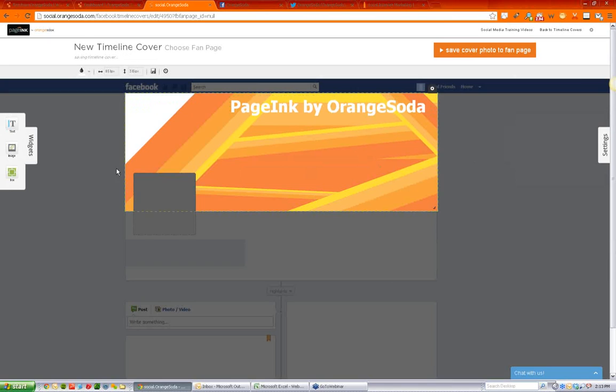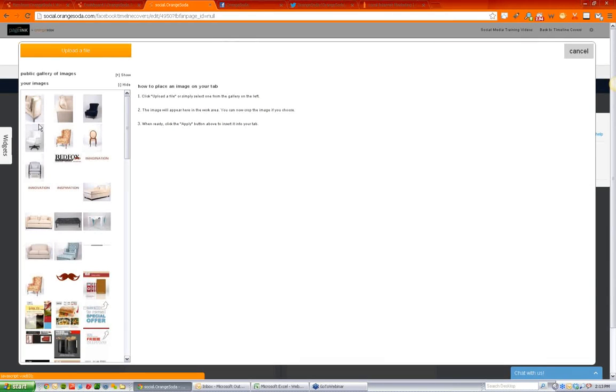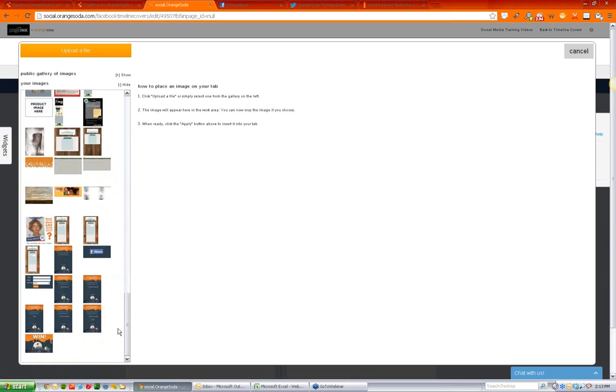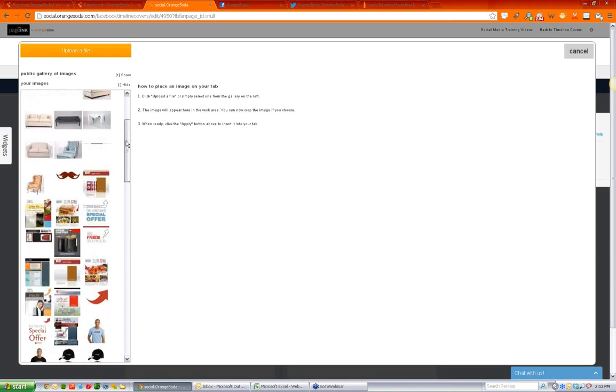So I've added some text. If I want to, I could add an image, so I'll click the image widget. This allows me the option to upload a file directly from my computer, or if I've uploaded files already a few times within the PageInk tool, it will create this library of images that I can then choose from. I'm not going to add any right now.